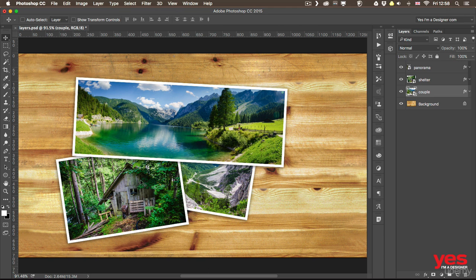Now there's one exception, the background layer, which by default is locked. That's my texture, that wooden texture in the background. So that is locked by default, and nothing will go behind that, which makes sense because I don't want to do that. But I'm going to show you how to work with a background layer. How is it different from other layers?